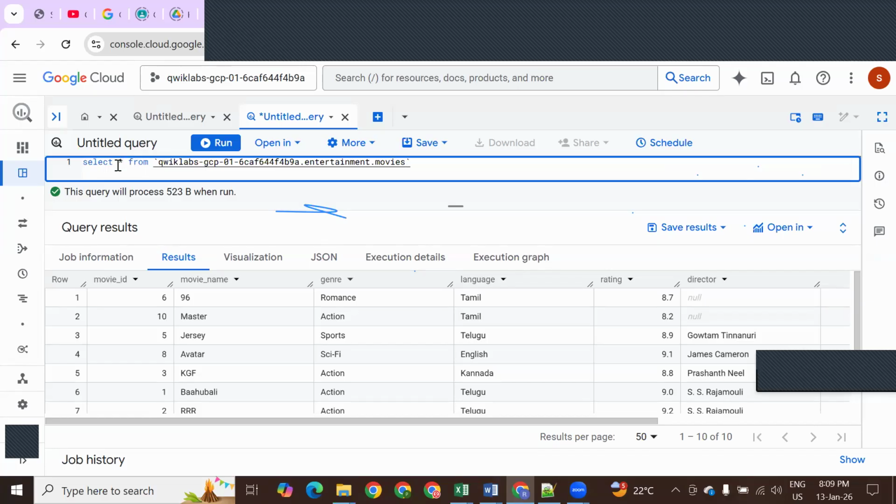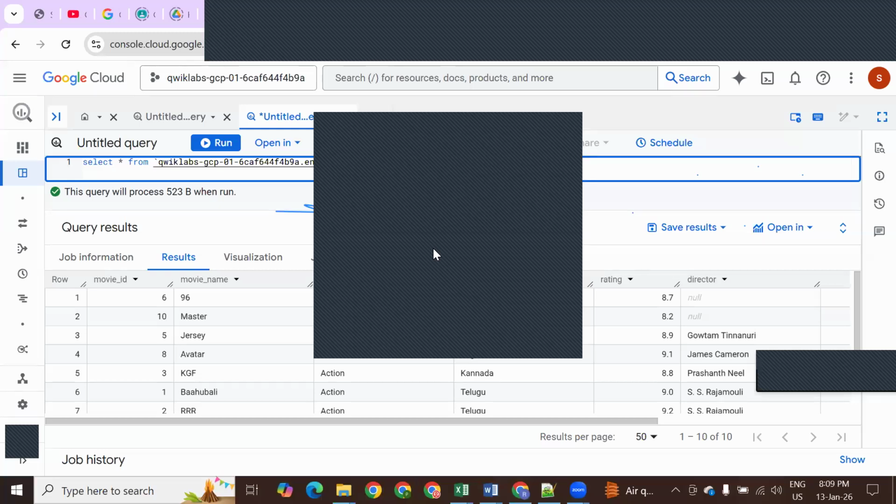Any questions? Sir, can we export the result into a CSV file? Yes, we can. But we don't need to because we already have the data in a CSV file. Okay. So any doubts?